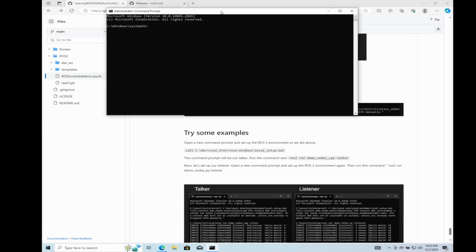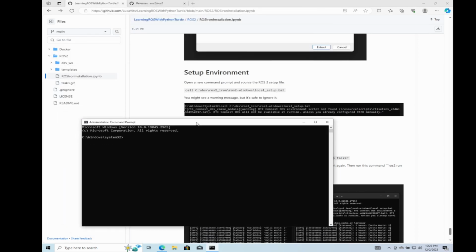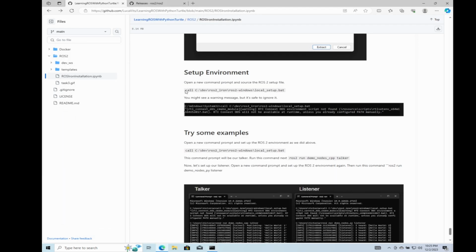And within your command prompt, you're going to want to run this command right here. Now, again, if you decided not to install ROS2 to that dev ROS2 iron folder, then don't bother with this file path. Just make sure that your file path goes to wherever your local setup.bat file is. Now for me, this is going to be exactly where it is, so I'm just going to copy and paste this command here.